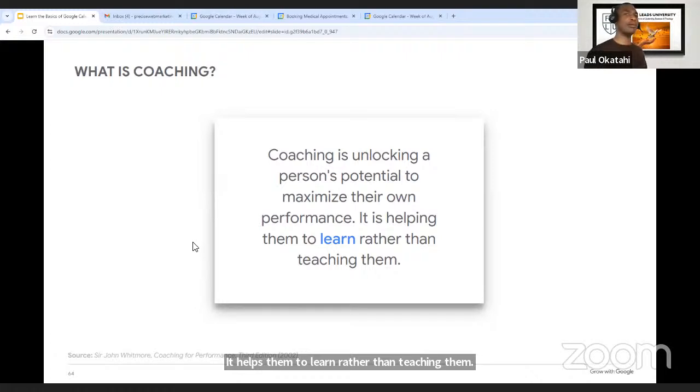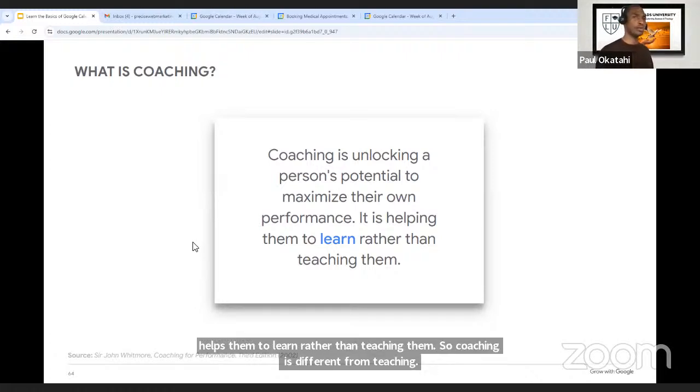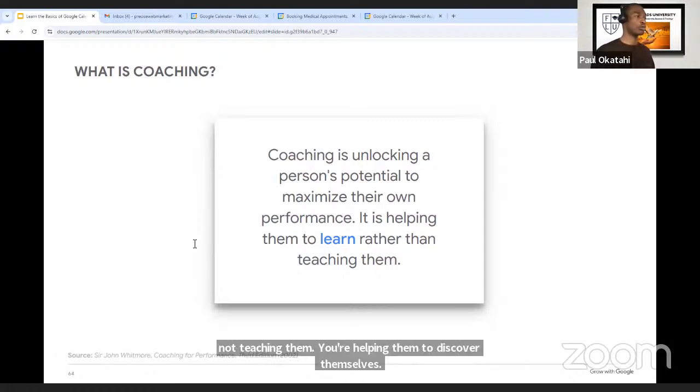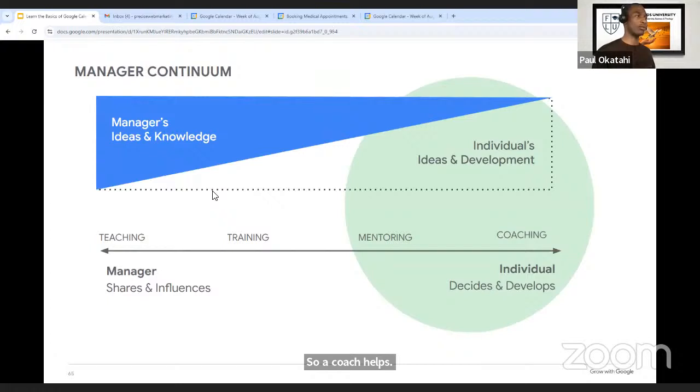What am I doing now? I'm doing more of teaching because I'm helping you to gain skills using the Google Grow approach. I'm teaching. I'm not coaching. This is teaching. But although when you teach, you may also in a way coach people, the difference is that coaching is helping them to bring about their own potential that is already within them. You're not teaching them, you're helping them to discover themselves. So a coach helps people to discover themselves, to maximize their own potential.